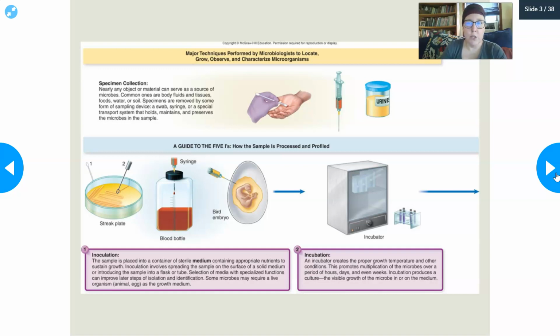So then we are going to inoculate. Typically the two most widely done methods of inoculation are going to be the streak plate, as illustrated here, for the majority of your cultures, and then blood culture bottles. Now, you can inoculate a bird embryo for viral cultures, but we do not do viral cultures in the clinical lab. It is more something that's done for research.